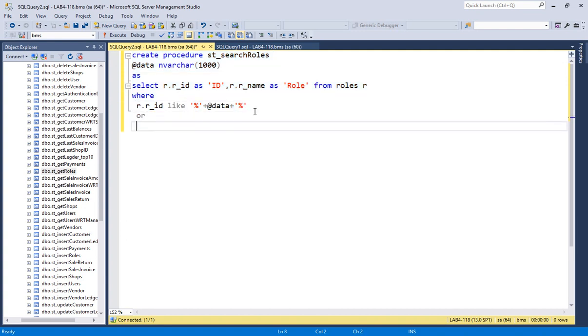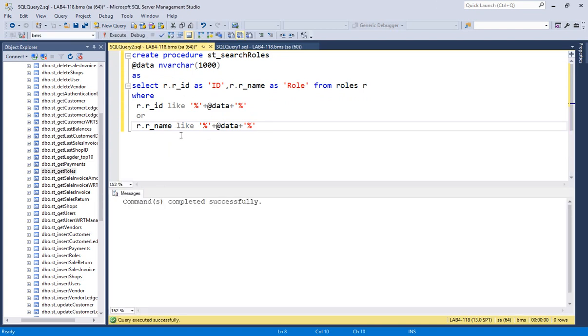Now you will write the or operator and then copy it and paste it, and here you can write every column of your table. I have only 2 columns inside my roles table, so that's it. Now execute. Commands completed successfully.